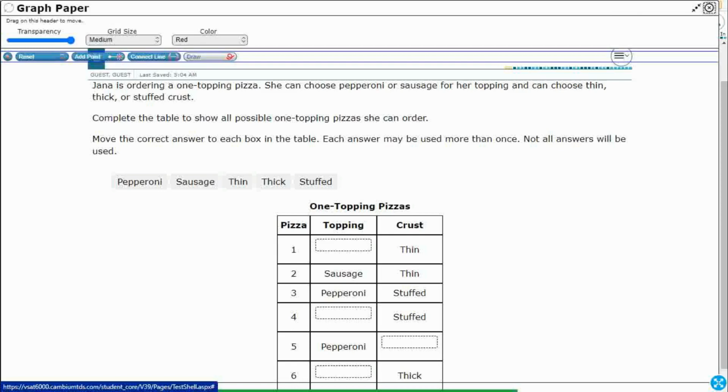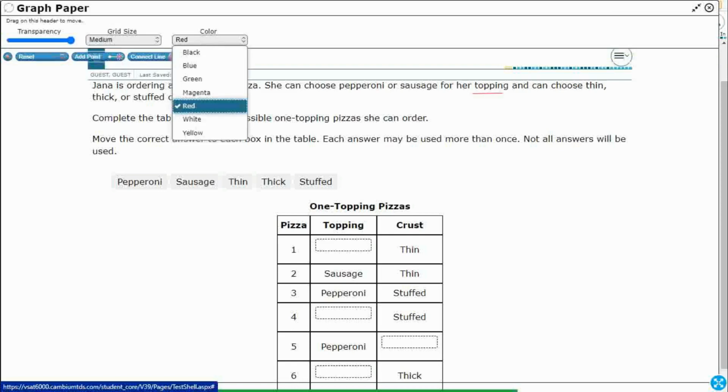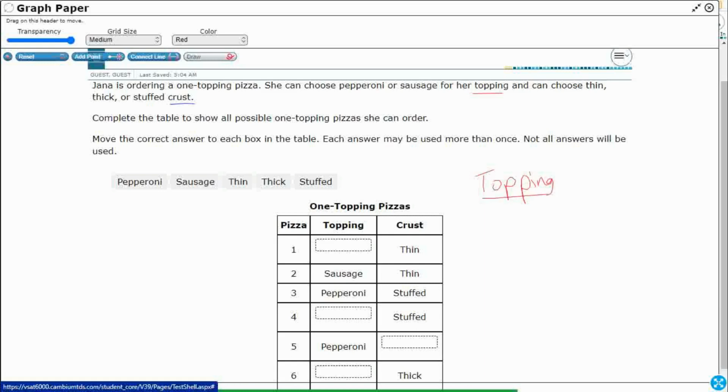This is a compound event simply because I've got 2 different things happening here. I've got a topping, and then I've got a crust. Okay, so my toppings are going to be sausage and pepperoni. So I'm going to just write topping right here, and I'm just going to put PEP and then SAUS for sausage.